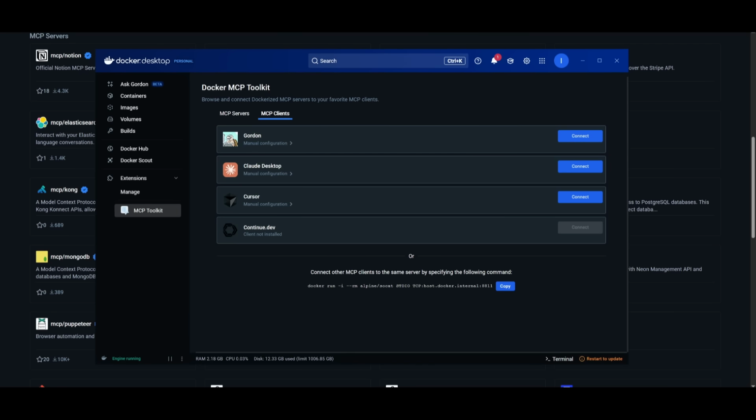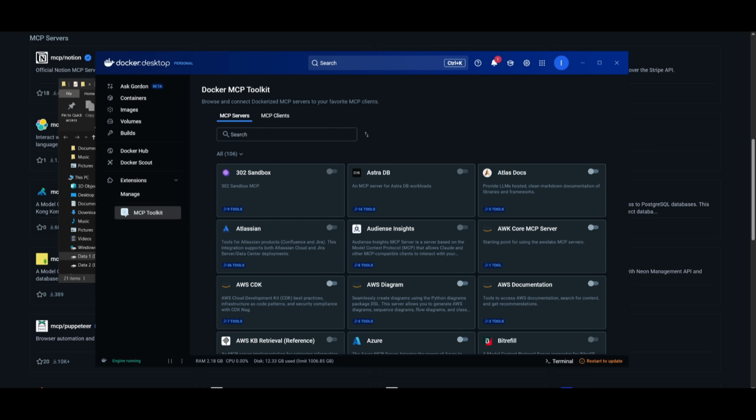Now, within the Docker MCP Toolkit, you also have the ability to connect Dockerized MCP servers to your favorite MCP client. So you can use this safe way to use MCPs as well as an easy way to find them and install them with a one-click install and connect it to whatever client like Claude Desktop, Cursor, Continue.dev, or even Gordon. So now that we know what this MCP toolkit is, let us showcase a demo of how you can set all of this up.